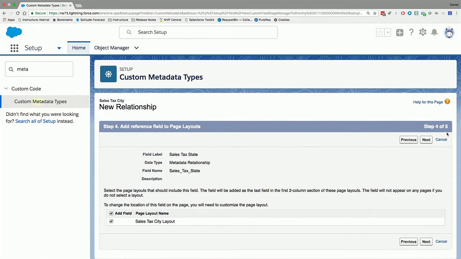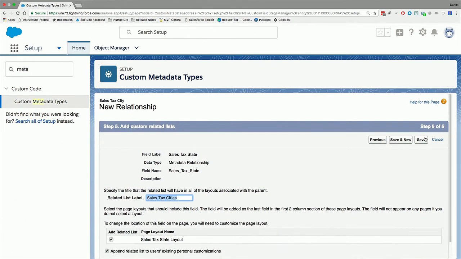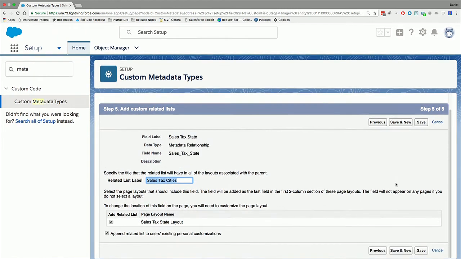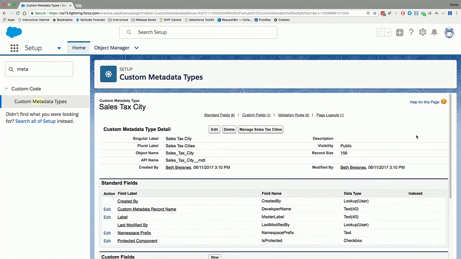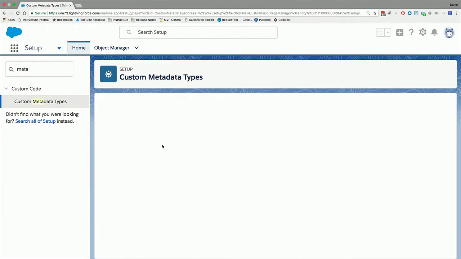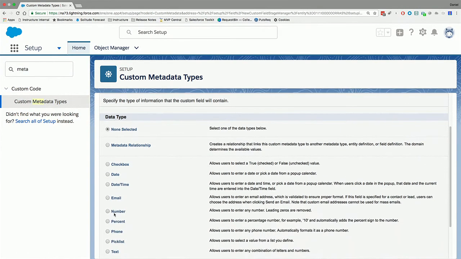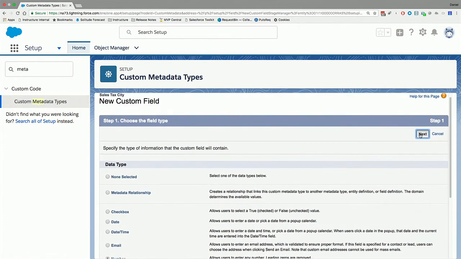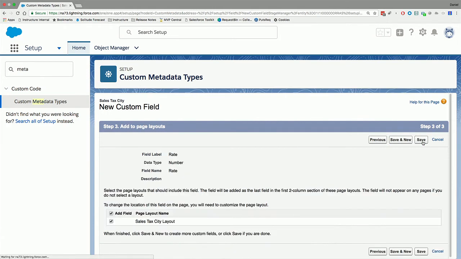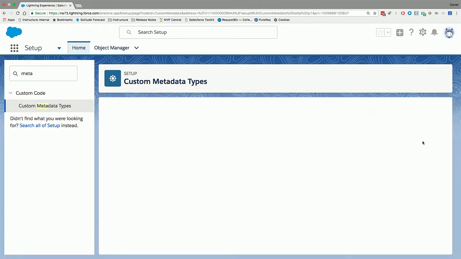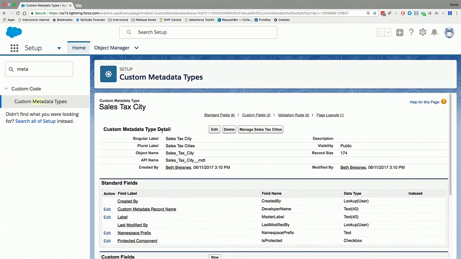All right, and we'll add it to the page layout, and then we get to create a related list on our other object, just like creating any relationship field. And then we need our rate field on this one. Create another number field. Add it to the page layout. And there we go.